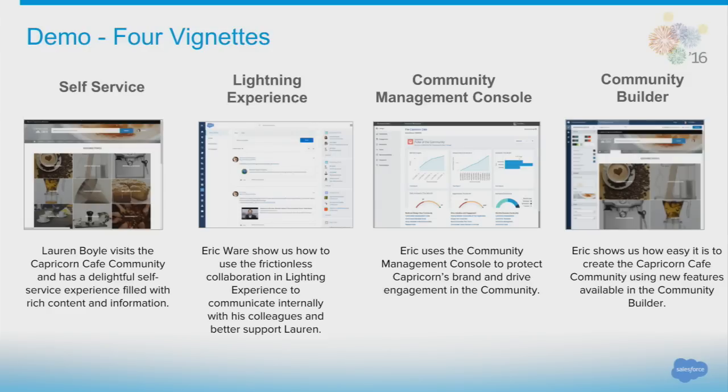Then Harris is going to show us how easy it is to collaborate using some of the new features in the Lightning experience for internal Salesforce. Then Natalia is going to talk about managing your community, protecting your brand, driving engagement. And finally, Rachel is going to show us how easy it is to create the community with clicks instead of code. So let's start looking at the self-service flow.